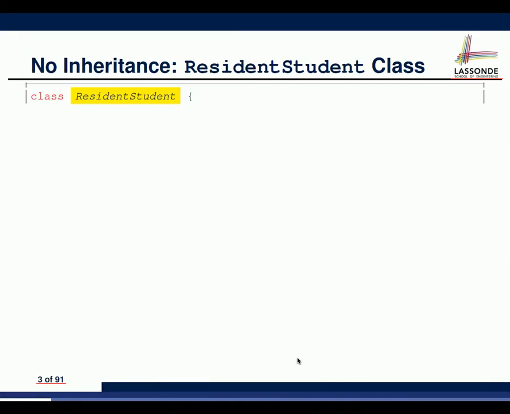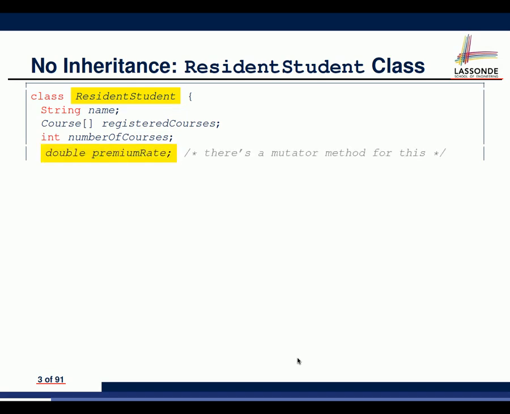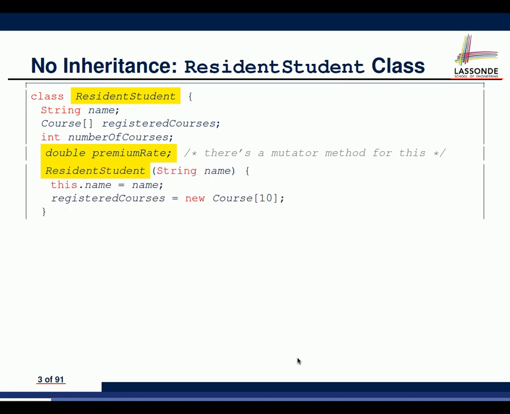Okay, let's say we have a class called resident students. And let's say we have attributes: name, registered courses, which is an array, and then we got number of courses. Okay, 3 attributes, makes sense. And we also have a premium rates, which is only specific to resident students. Okay, and also we have the constructor here.